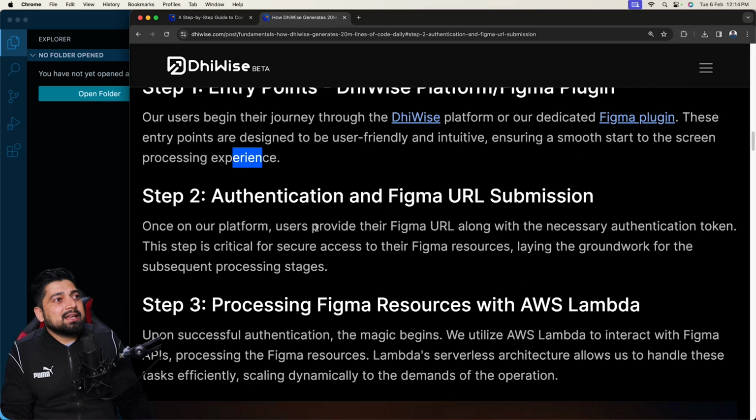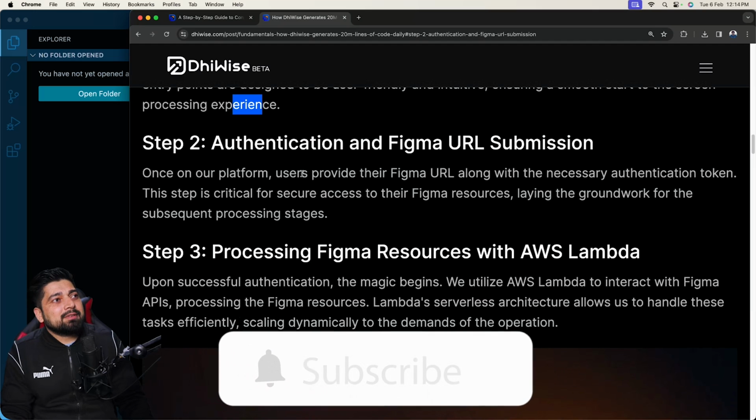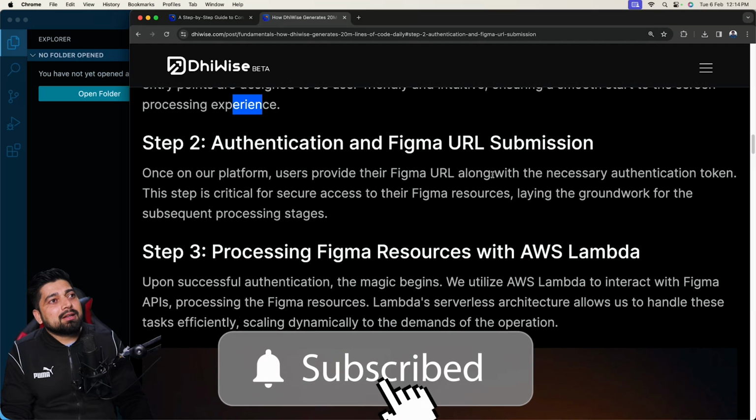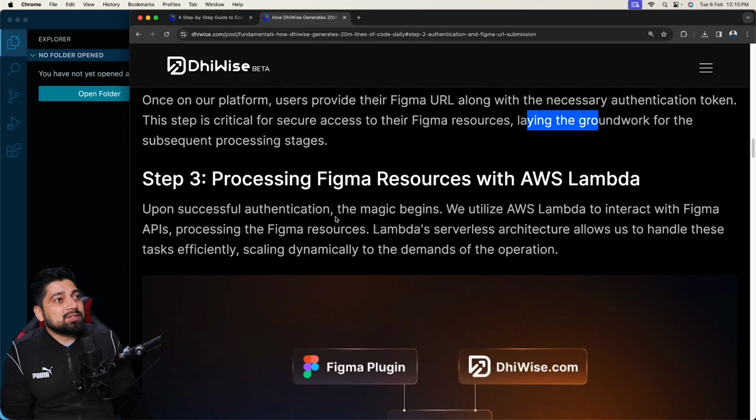Okay, that's nice. The next step is authentication and Figma URL submission. Once on our platform, the user provides their Figma URL along with the necessary authentication token. Okay, that's good, so that nobody can abuse it. This is where you learn smaller details about where the authentication should begin so that nobody can misuse or abuse your system. So good work there. Good learning for me. This step is critical for secure access to their Figma resources, laying the groundwork for the subsequent processing stage. Okay, how does the processing work?